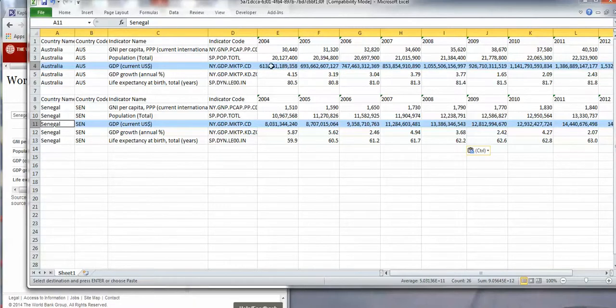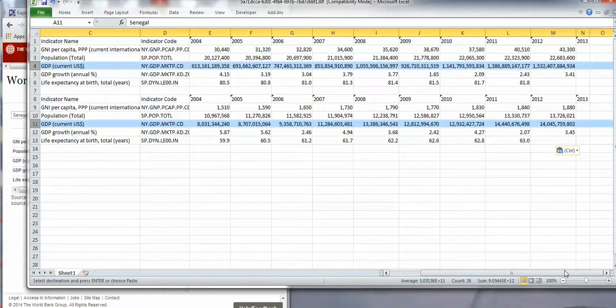Hundreds, 100,000, million, 613 billion compared to 8 billion. Right? If we get over to the end, more current period, we see that now Australia has 1.5 trillion compared to 14 billion. So both countries have grown, but how fast have they grown? Well, let's take a look at that.